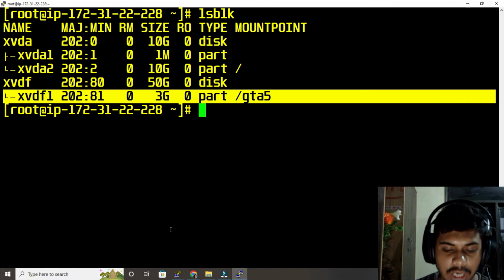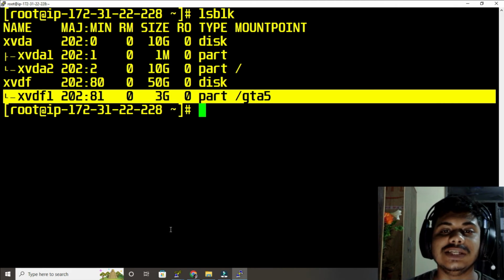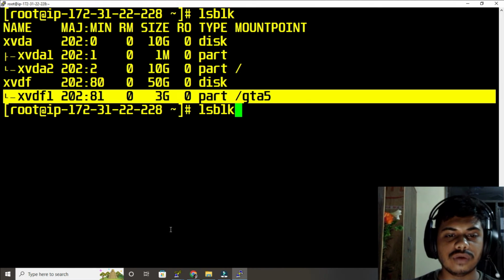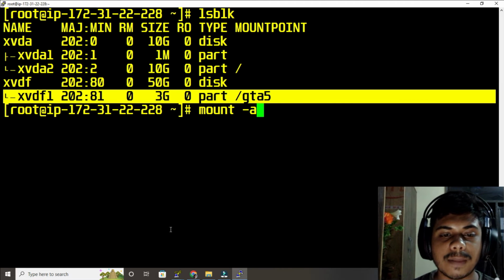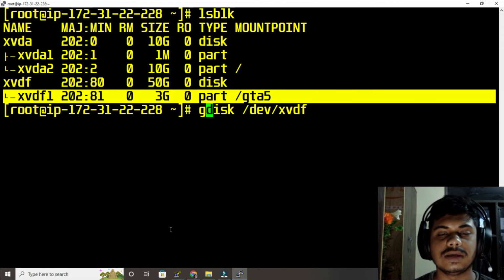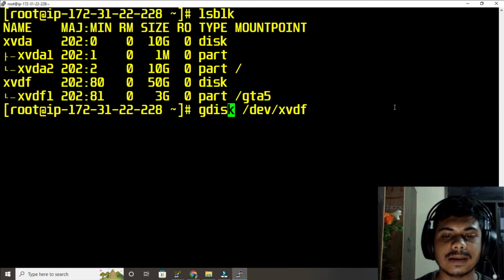Alright, now it's time to show you how you can create a GPT partition. For that, you have to just run a command similar to fdisk. Let me show you that command. You have to run gdisk. Alright, you have to run gdisk instead of fdisk. Rest of them will be the same.